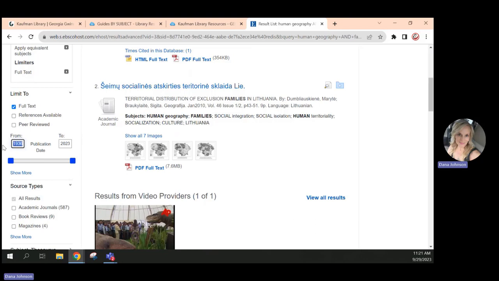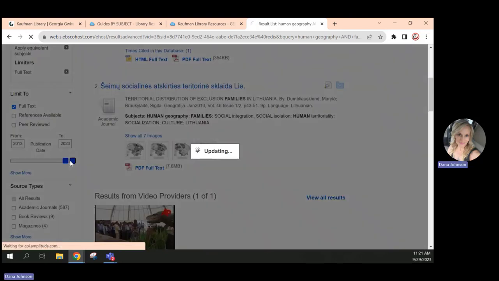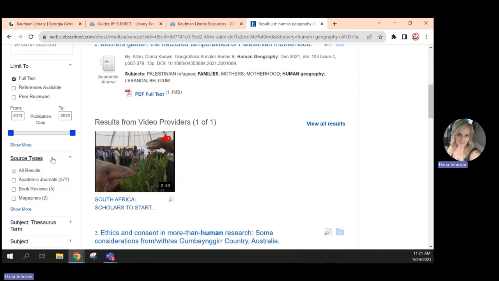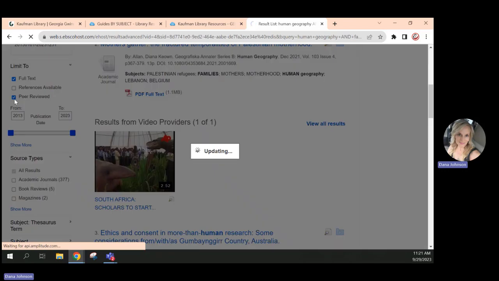So I'm going to go in and limit that. I'm going to put 2013 on my search. That way I'm looking at information that has been created or published within the last 10 years. Okay. Also, one thing that you have to do in this project is find peer-reviewed sources. So I'm going to click here and click on peer-reviewed.